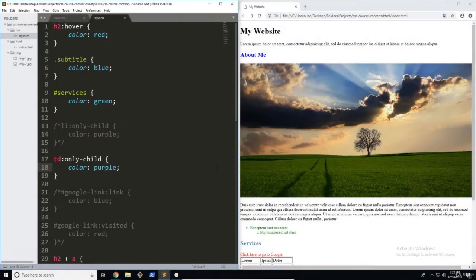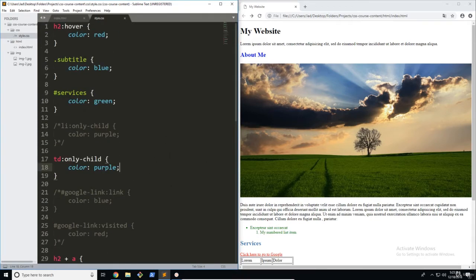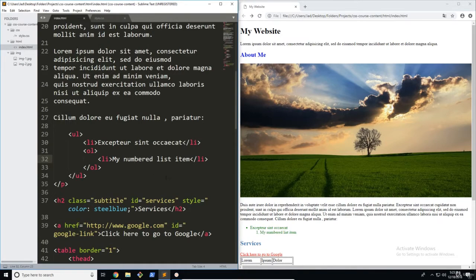Welcome back. In this video, I am going to be talking about the last type of selector. These are called attribute selectors. They're a little bit complicated once you get started, but once we actually start using them, they become very easy to use. So first of all, what is an attribute selector?